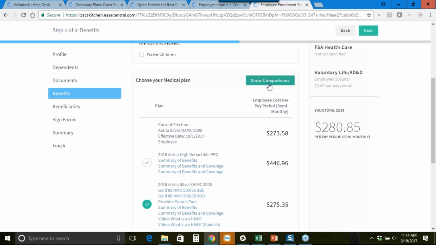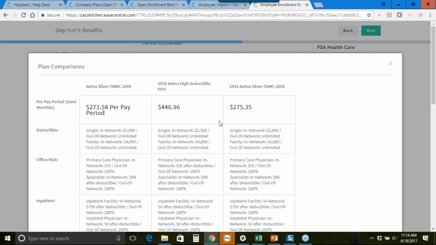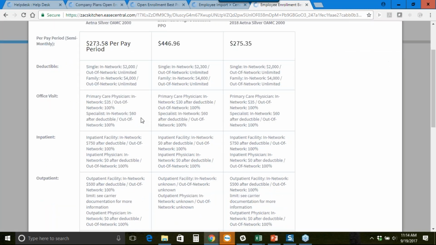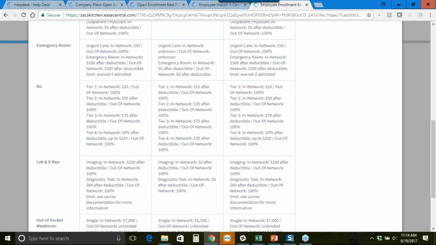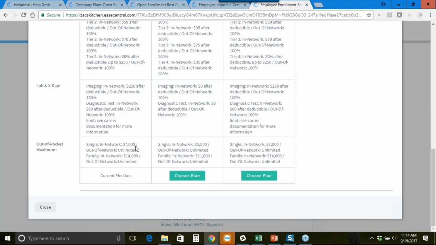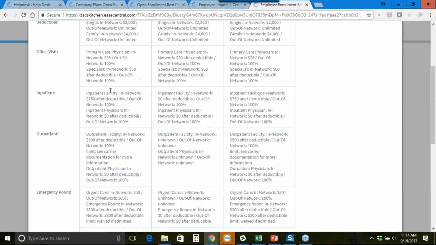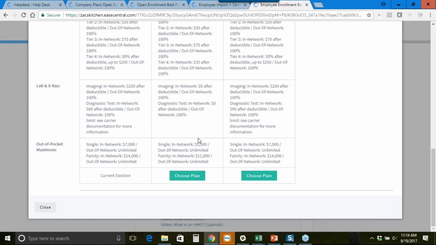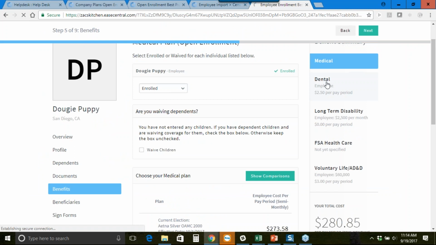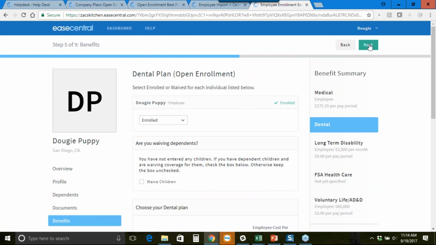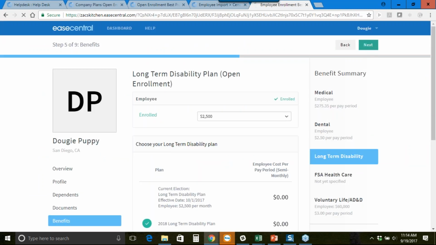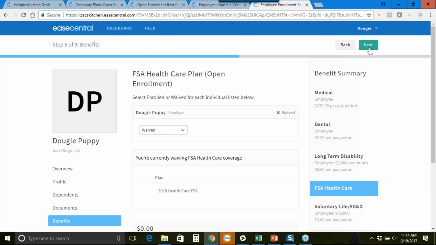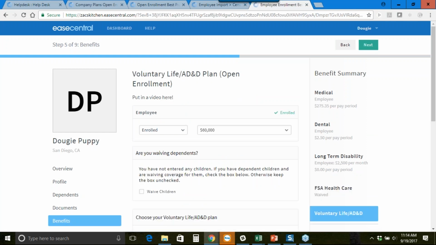They can also compare plans. So it shows all of the deductible information, their costs for prescription drugs, doctor visits, etc. So it shows them what they're currently enrolled in and then what will happen if they move to the other plans. So it helps the employees make an educated decision about what plan they want to move to for open enrollment. So I'll just keep clicking next through all of my plans. He's not making a lot of changes for open enrollment.